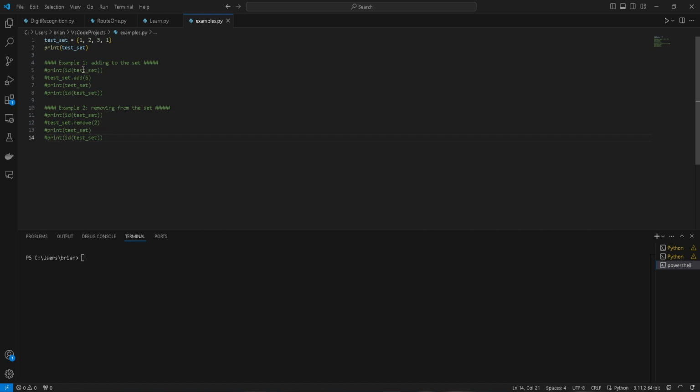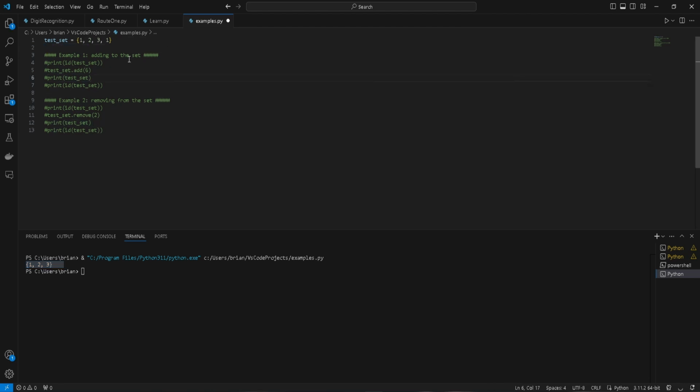Alright, so as you can see in this example, I created a test set right here with 1, 2, 3, and 1. I'm going to go ahead and show you that it removes the duplicate. So as you can see, it only prints out 1, 2, and 3 because 1 is a duplicate up here. Now that that's out of the way, I'll be showing you 2 examples where we print out the ID, add, and print out the ID again, and remove. And the ID should be exactly the same.